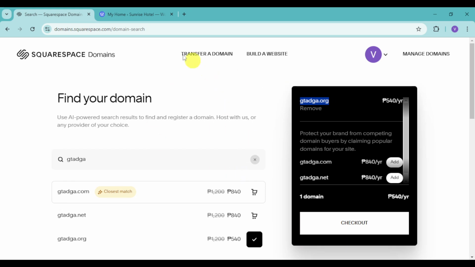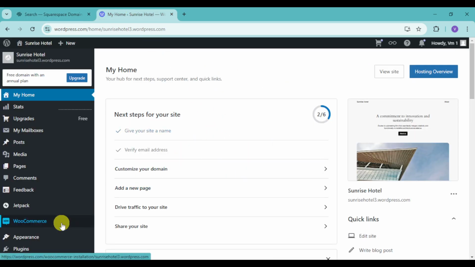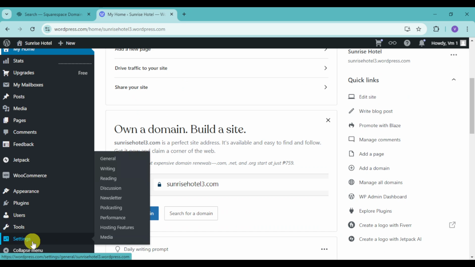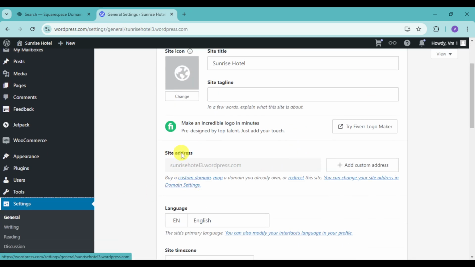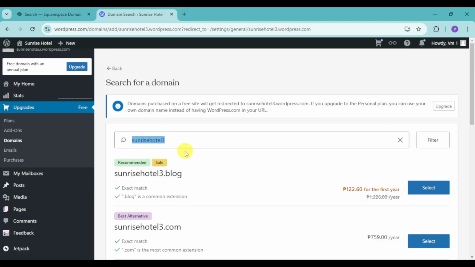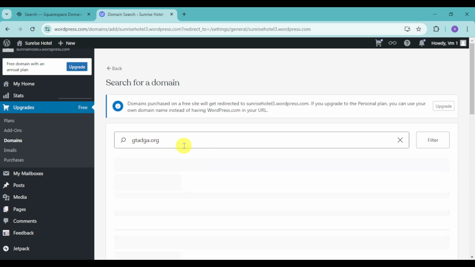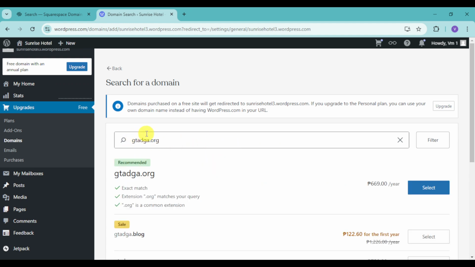So once you have bought this domain, head over right here to your WordPress, scroll down and click onto the settings right here. Now scroll down until you can see the site address. You can see in here the custom domain just below that. Click on that right there. Then just input right here the domain that we have just purchased from Squarespace or Google Domains, and then just follow the on-screen instructions in order to purchase that.